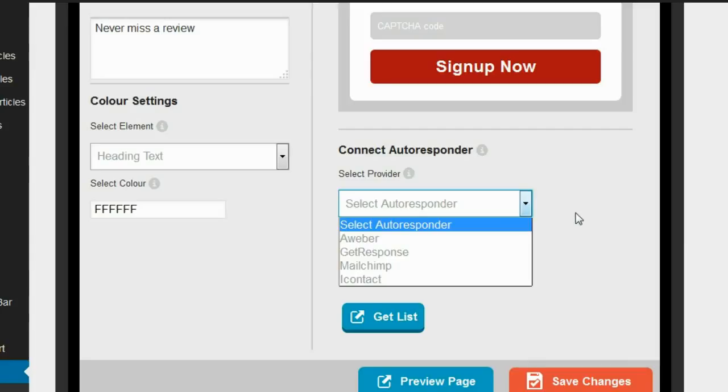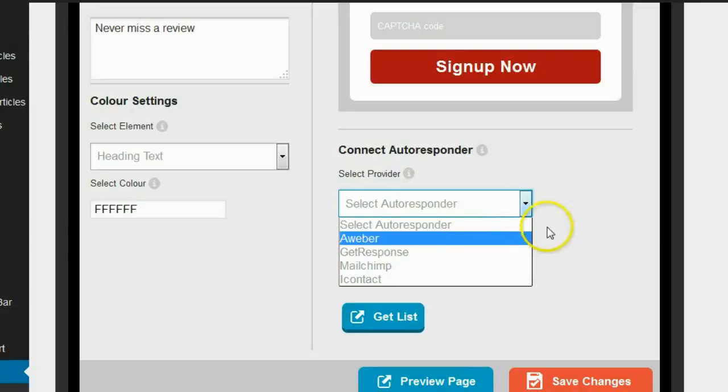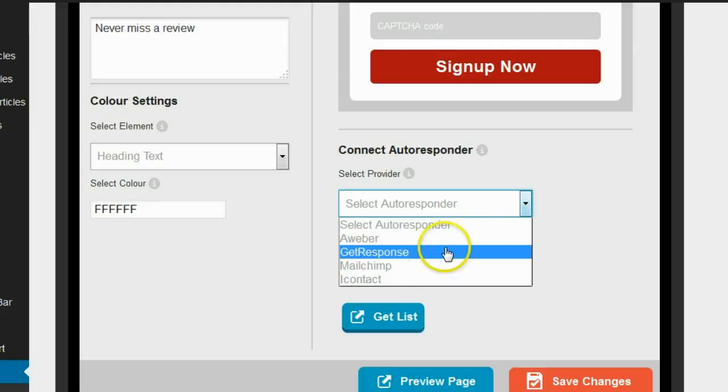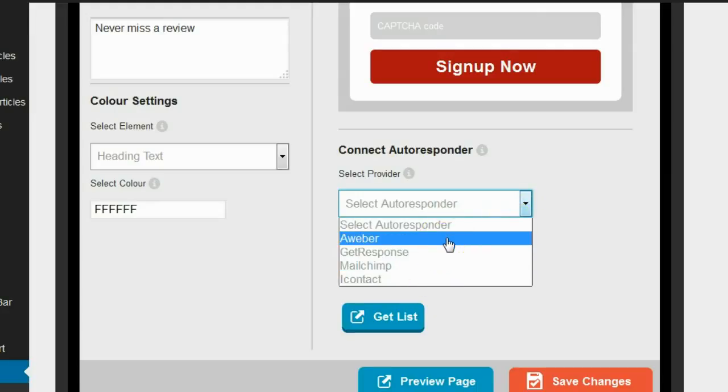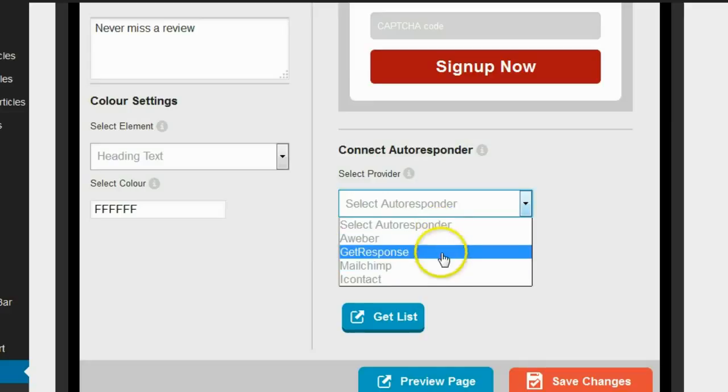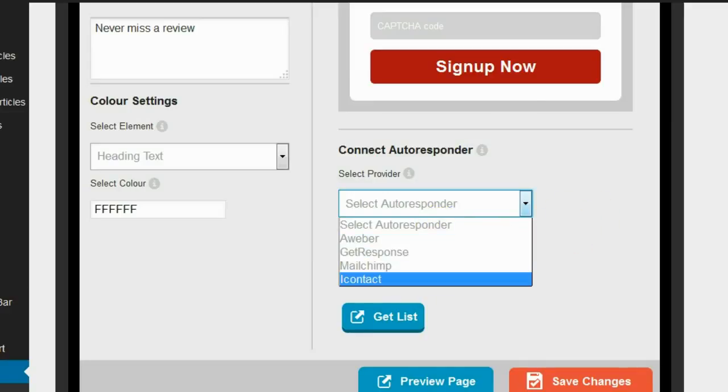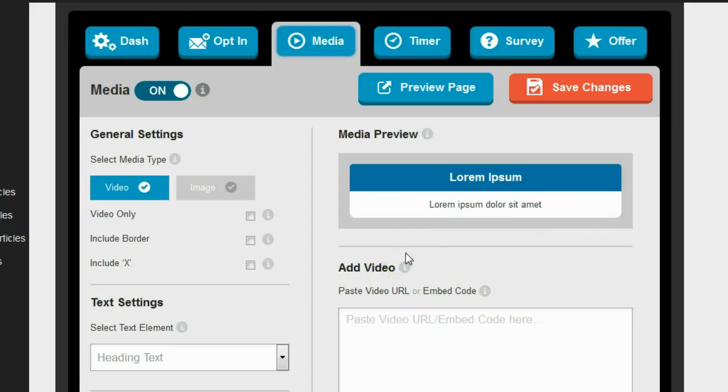Now, there are going to be other autoresponders that people may be using that are not one of these in the list, but if you're using one of those other autoresponders, you can download a CSV of your opt-ins and import it. But most people are probably going to be covered by these four. As a matter of fact, most people are probably going to be covered by the first three: Aweber, GetResponse, or MailChimp. The media option is pretty basic and straightforward.